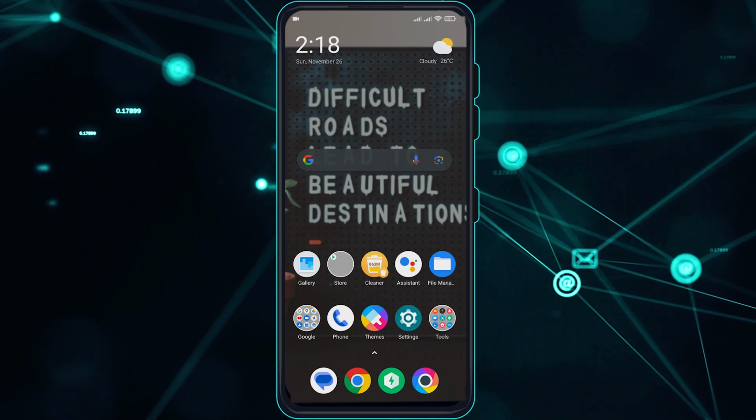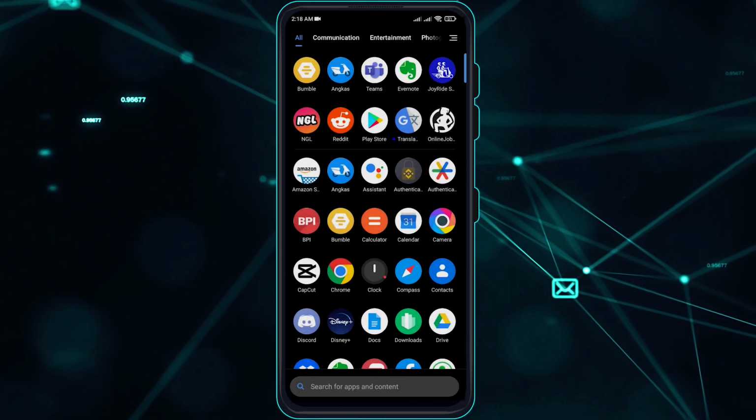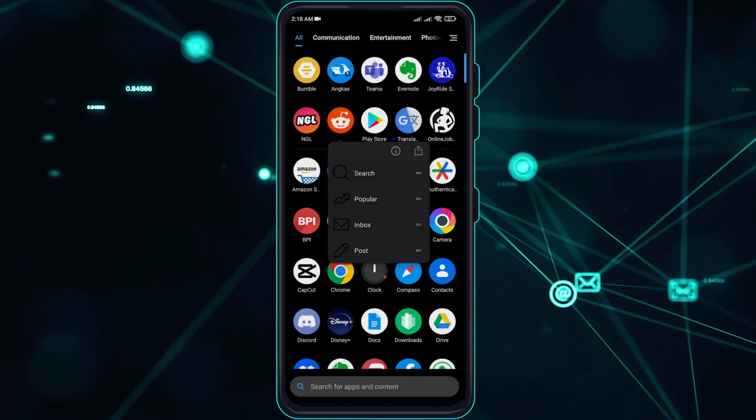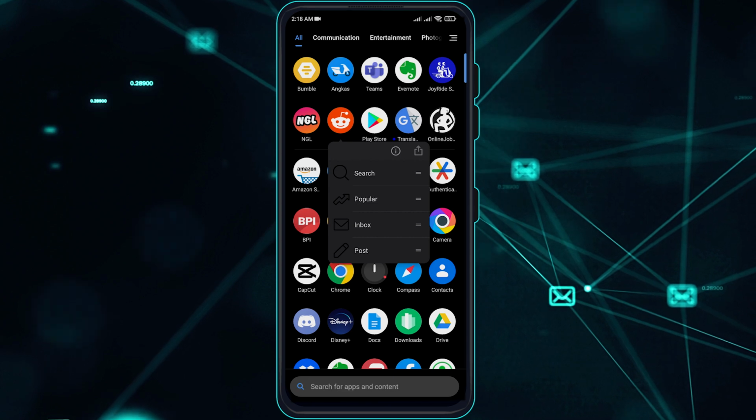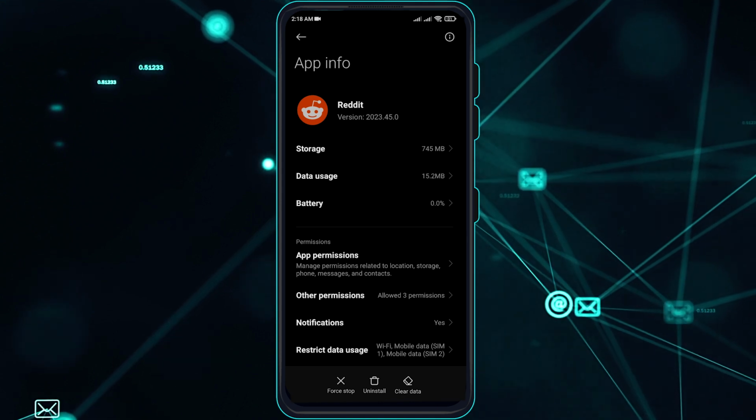The first method, guys, is to go over to the Reddit app. Long press that and go over to the app info. Make sure to select that. Or you can simply go to your settings and app manager and search for your Reddit app.